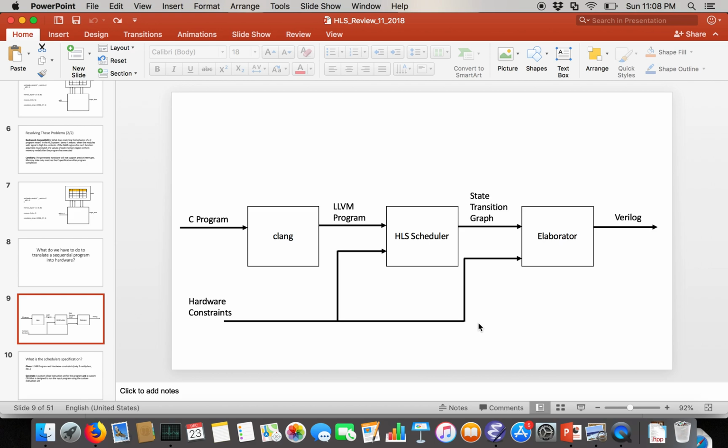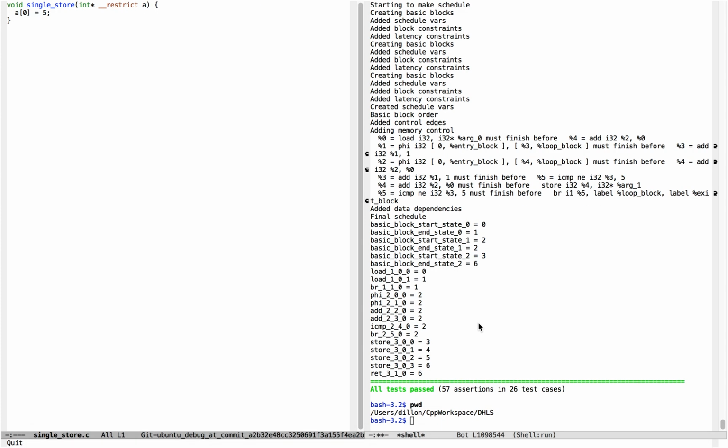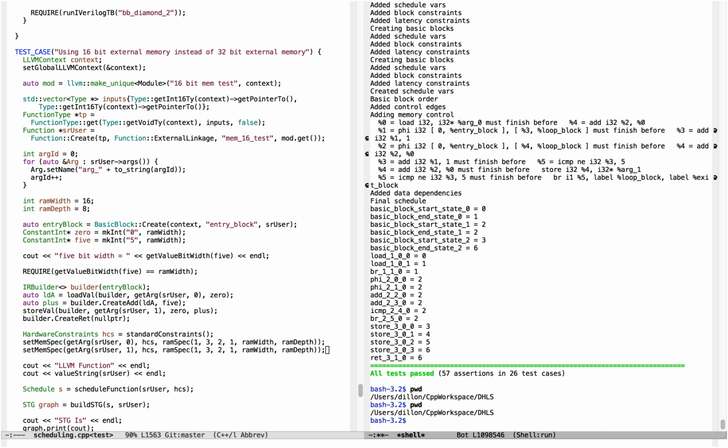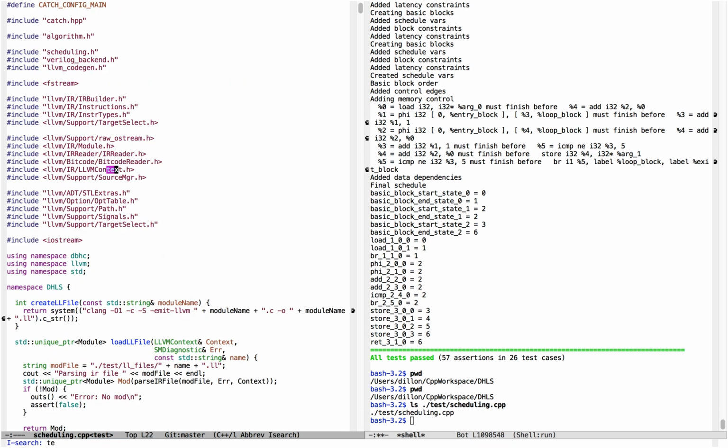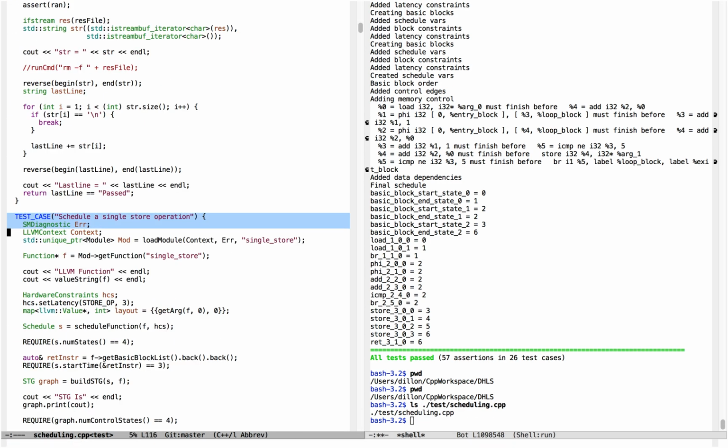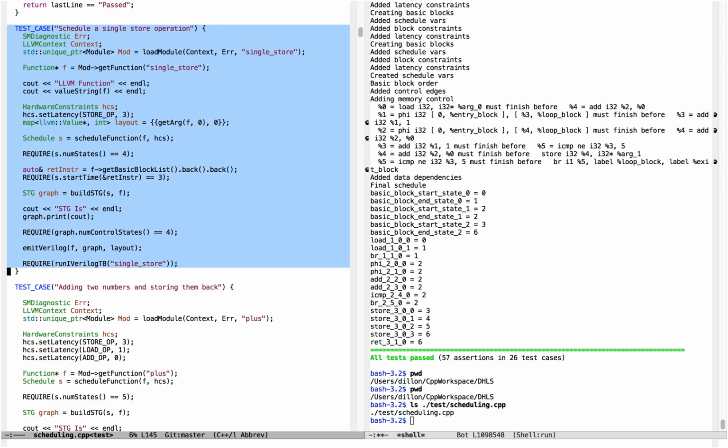Okay, so actually before I go into the details of what the scheduler is, maybe it'd be good to just look at a real example. So we've got this single store file, and in the test scheduling files, so if you go into the DHLS top level directory and look around and you go to test scheduling, it's a large file, and it contains a bunch of unit tests of the system. So here's the unit test for scheduling the single store program.